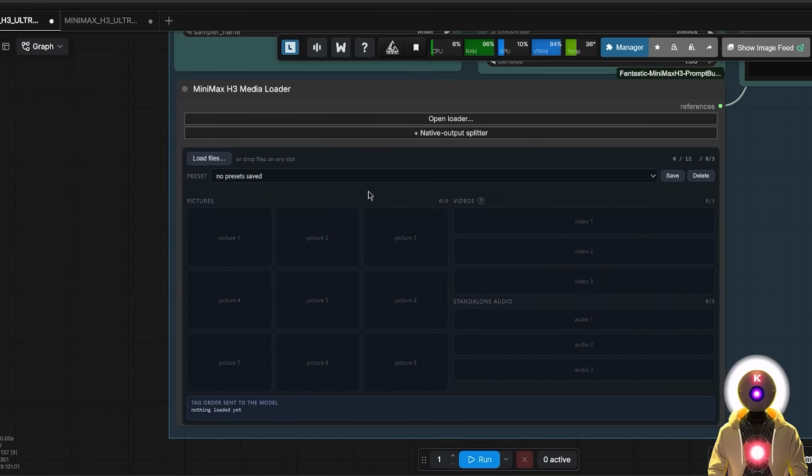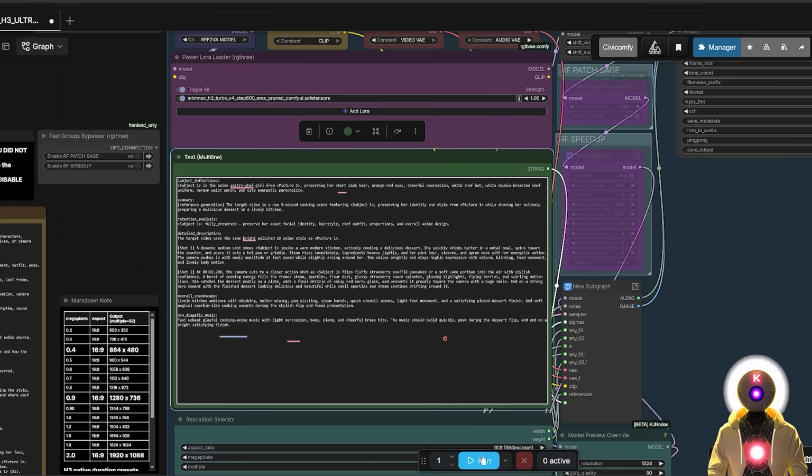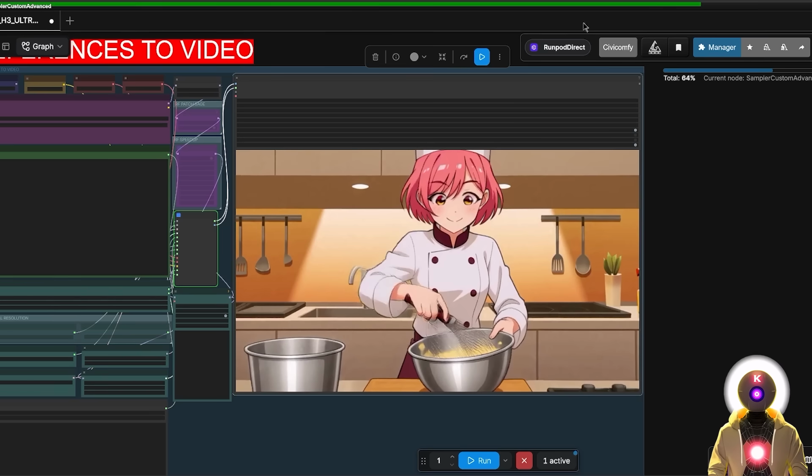And the way it works is very easy. Here you have a section that is only for pictures, here you have a section only for videos, and here you have a section only for audios. And the way it works is exactly the same as before, except that this time you only have one single media loader node for you to use. Just click on the picture or drag and drop it inside that area, or you can even add another one, up to 9 pictures if you want, then write your prompt and then click run. And in the end we get something like this.